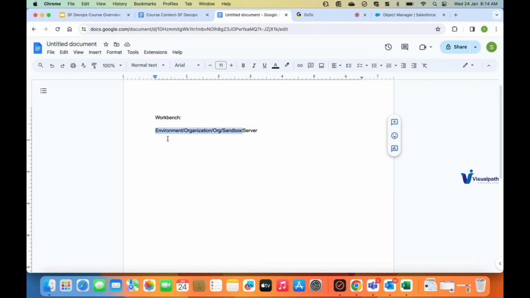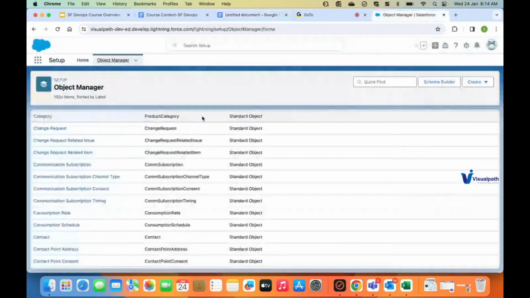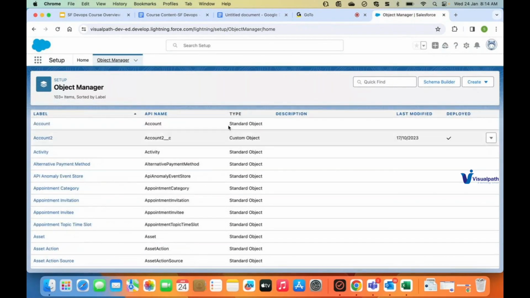People don't always use these terms for Salesforce environments, but it can be called using any of these names. Going forward, I will frequently use the term org. Org is nothing but environment. What happens when you click on object manager is it will display all of the objects that are present in this particular org. Now let's forget about the objects that are present, and let me try to create an object.